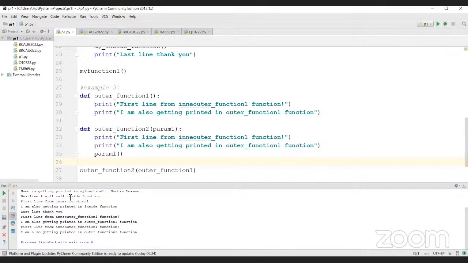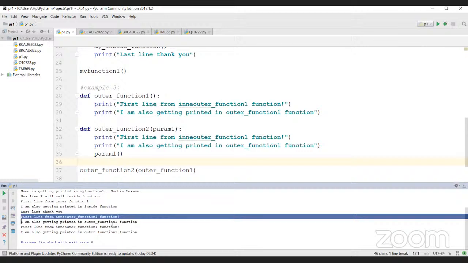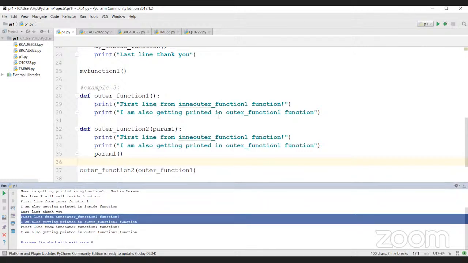So see here. First line from inner function. I'm also getting printed in outer print, and then the other 2 has come. So you can pass a function name to a function argument, just like you would pass a variable. But of course, if you know that a function name is coming, you will be in a position to use it like a function call.